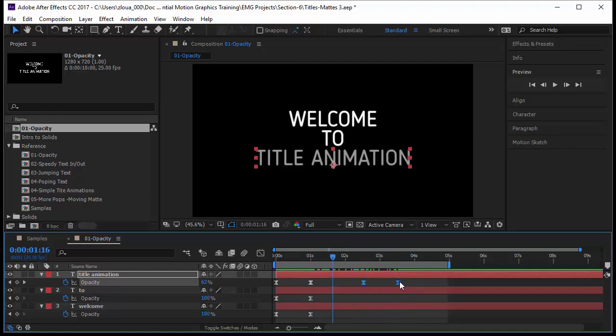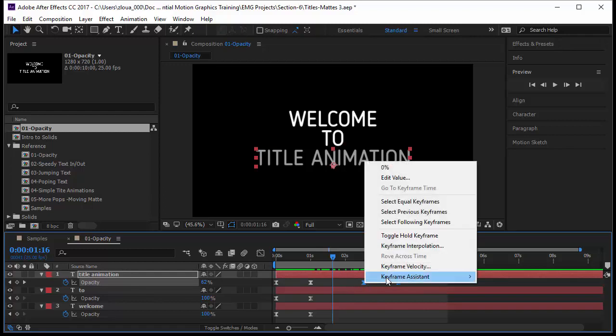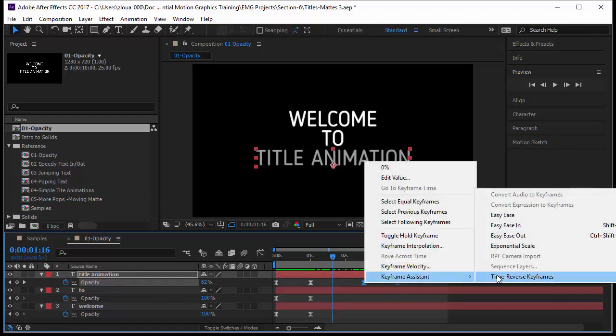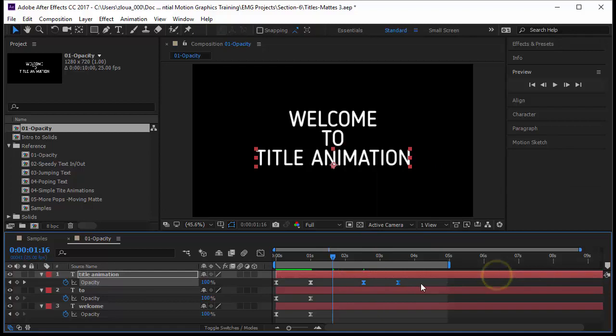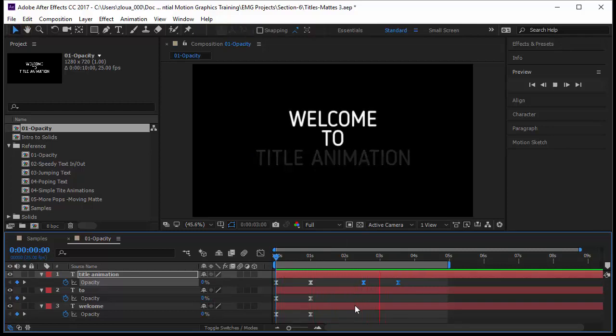What you do, you need to reverse these keyframes, meaning the last one should come first and the first one come last. So we select both keyframes, right click on them, come to keyframe assistant and go to time reverse keyframes. Now After Effects has reversed the timing of these keyframes. If you run your animation, you notice now they come in, they stay there very nicely and then they come out. Cool, we did that for 1 layer.